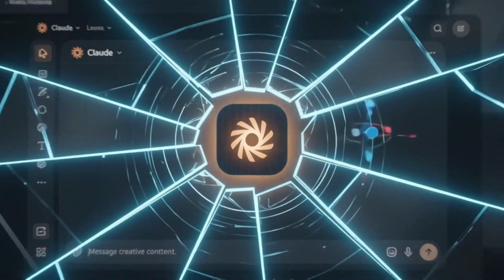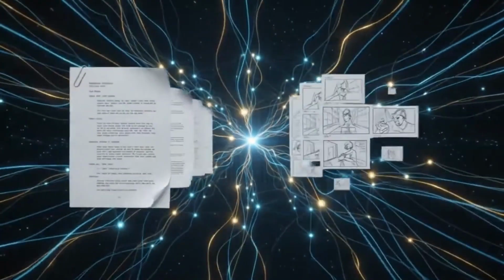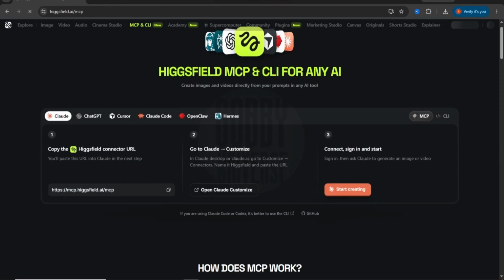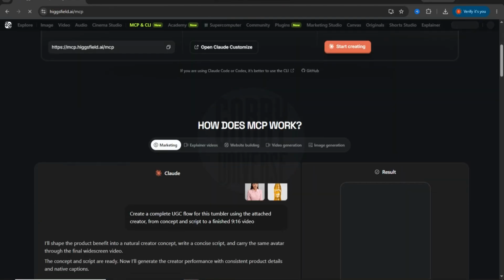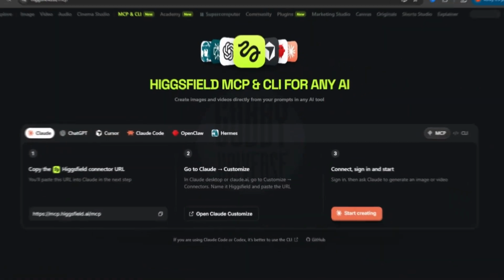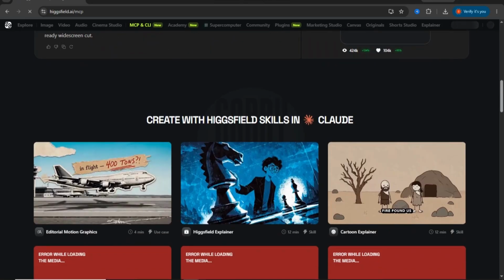That's because Claude can finally do something it couldn't do before. It doesn't just think anymore. It actually creates. This is made possible by Higgsfield MCP. You've probably heard people talk about MCP servers recently, but most of them only let AI access files or automate simple tasks. Higgsfield MCP is different.